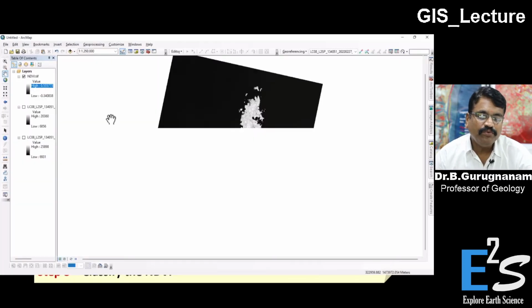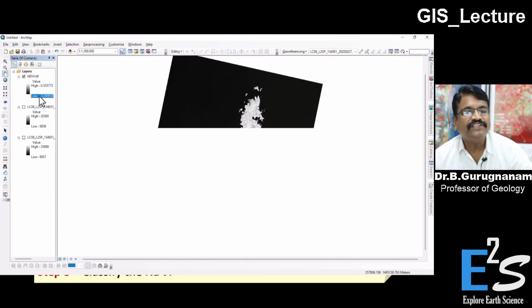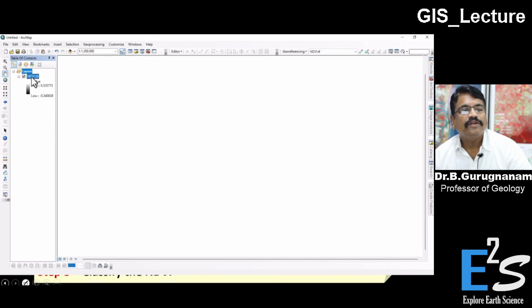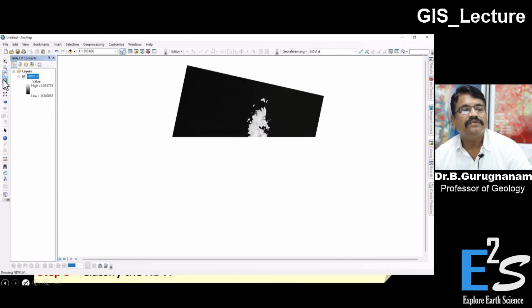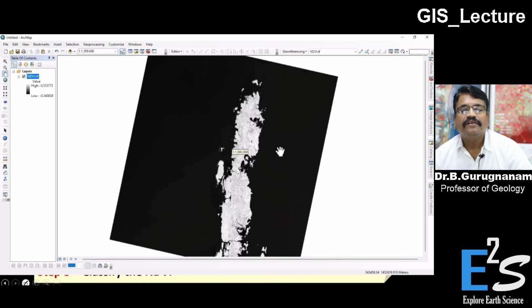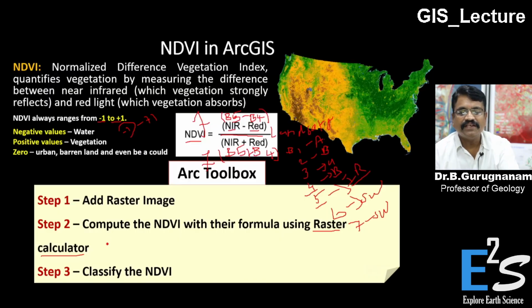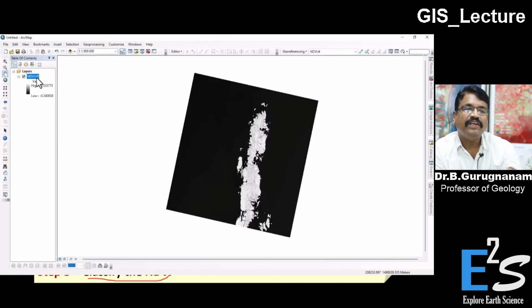Normally in NDVI the result will only vary between these two, minus 1 to plus 1. You can double click the NDVI and reclassify the NDVI into 3 classes or 4 classes. You can classify the NDVI output raster in a better way to interpret well.